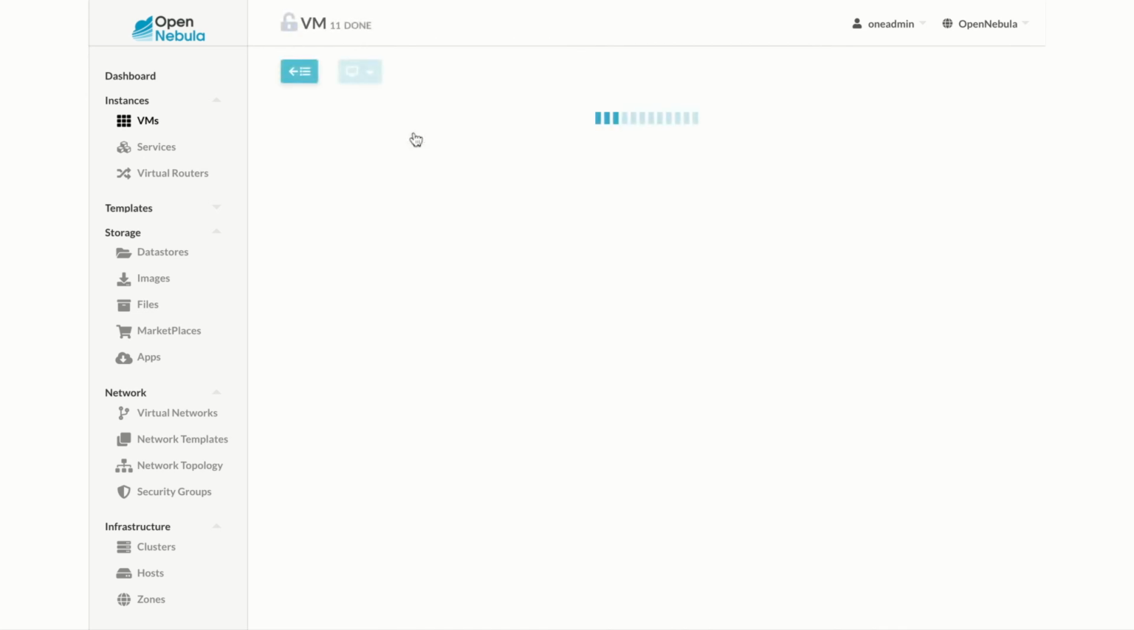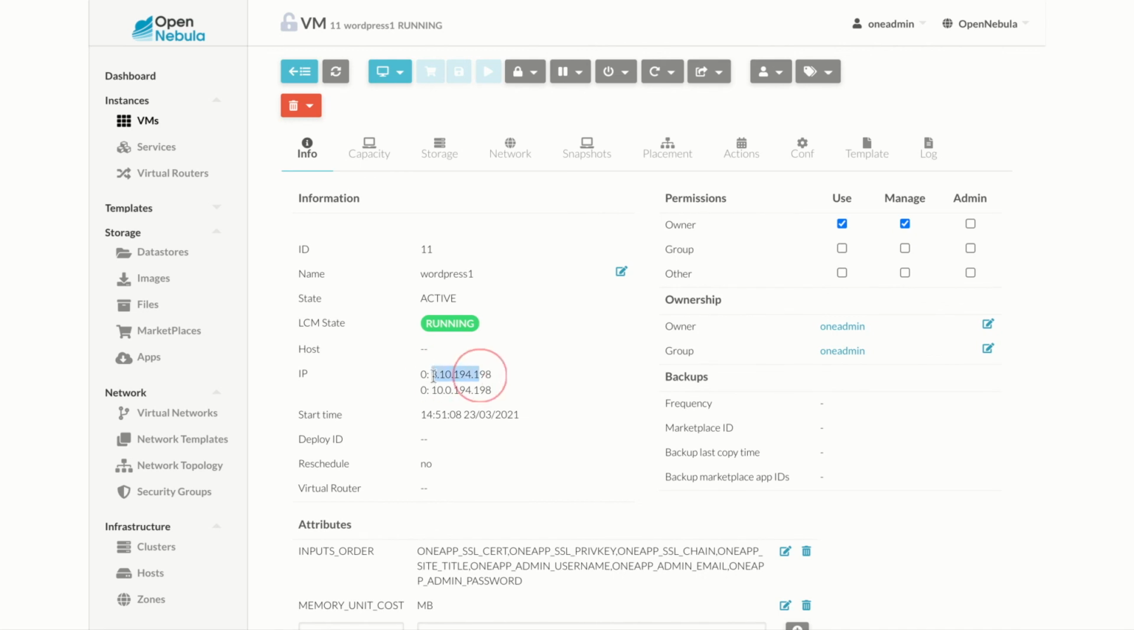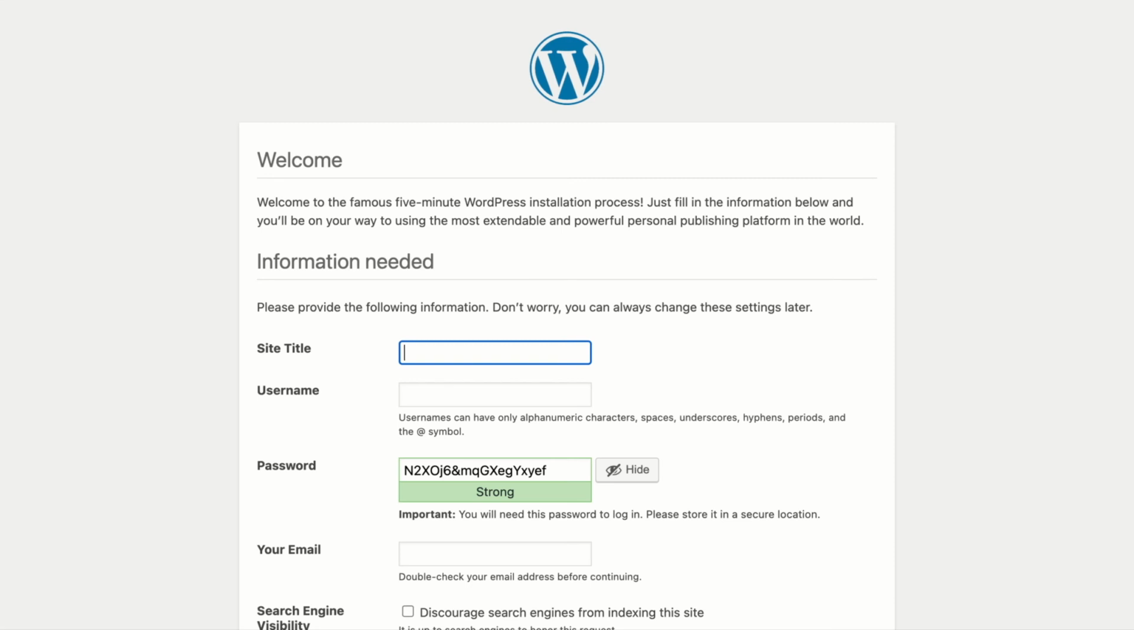Now click on the newly built VM and you'll be able to see the status. Within just a couple of minutes, you will see it move into running, and then the VM will be accessible. As this is built from an appliance, you'll be able to copy the IP address, paste it into your browser, and you'll see the installation wizard for WordPress.